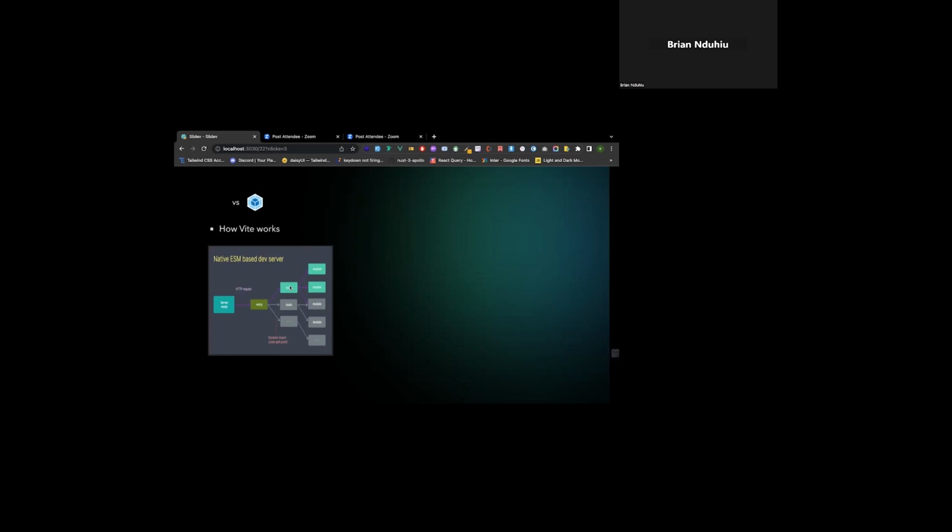And by it doing that, you won't be able to see your changes immediately in the browser because you'll need to wait for it to bundle everything up. And also during development, Vite doesn't bundle anything at all. Instead, it leverages the browser's native support for ES modules to handle module loading and execution.